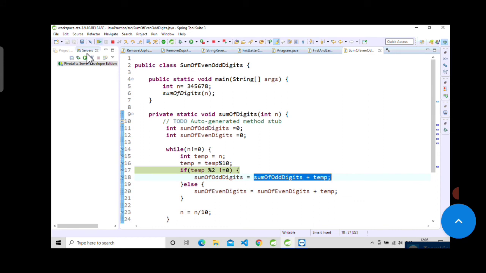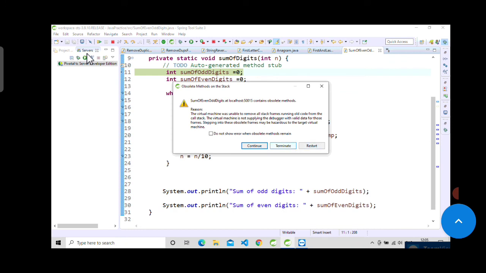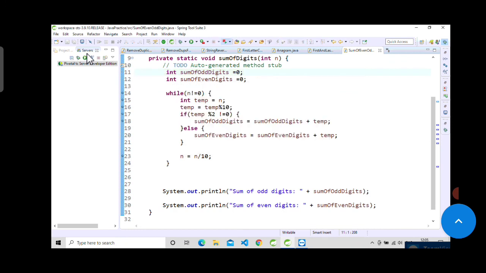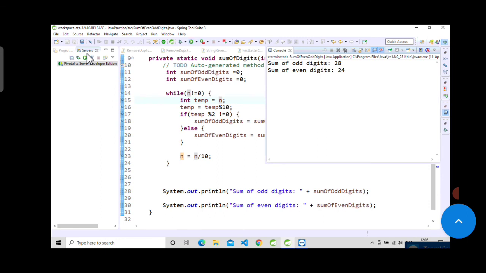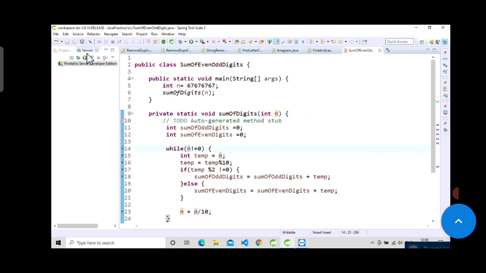So this is how you can write the code to print the sum of odd and even digits. I will show you one more example by passing a random value, 6767667, and if I save and run, I will just stop the debugger now. The result is 28 and 24. The input has four 6s and four 7s, so yes, the output is correct.